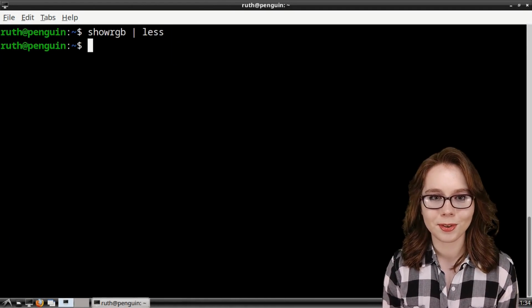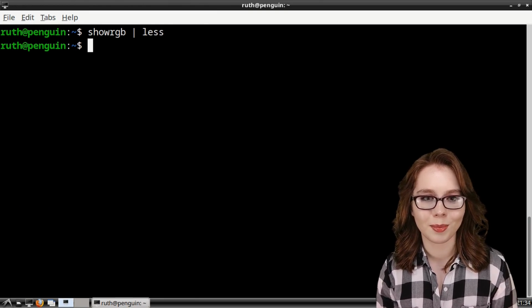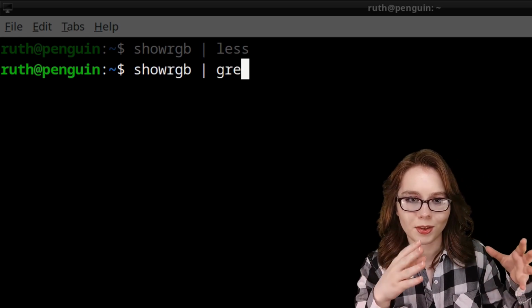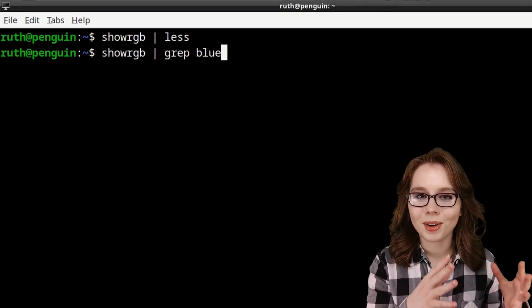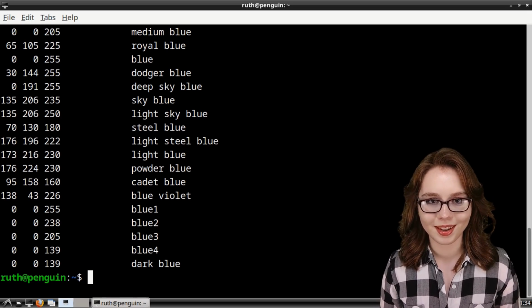We can also filter through the list so we only get specific colors. For example, we can do showrgb pipe grep blue. Grep filters the input so that only colors with the word blue are listed.